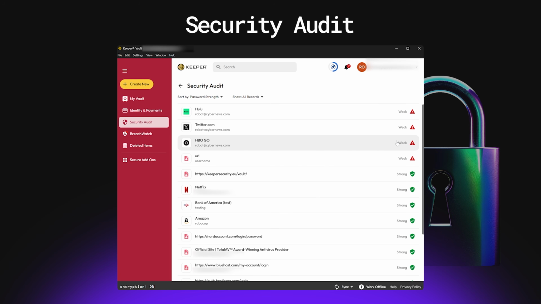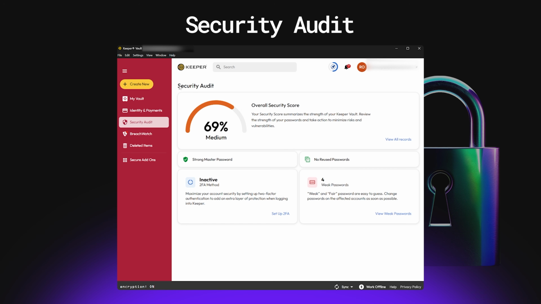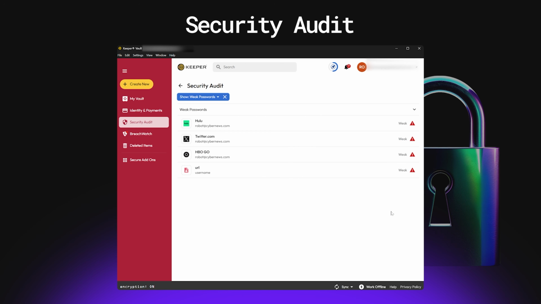Basically, it evaluates your existing passwords and rates their security. If some of your passwords need attention or are considered weak, Keeper Security will point out the issues and help you change them. In my opinion, this is a very important feature for beginners because it makes it easier to maintain strong, unique credentials across all your accounts.